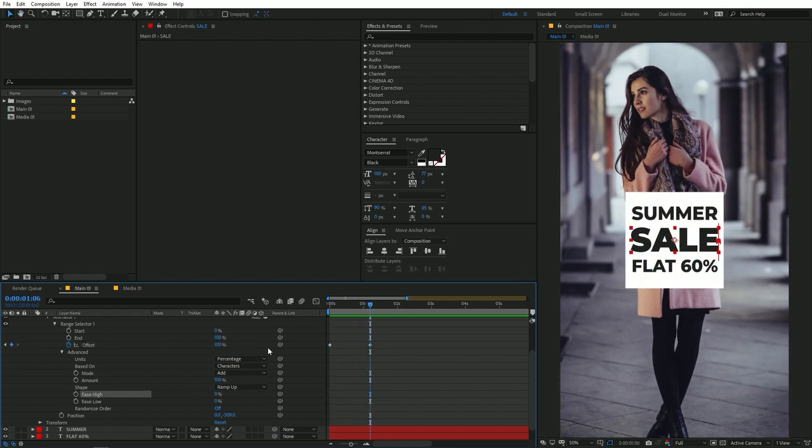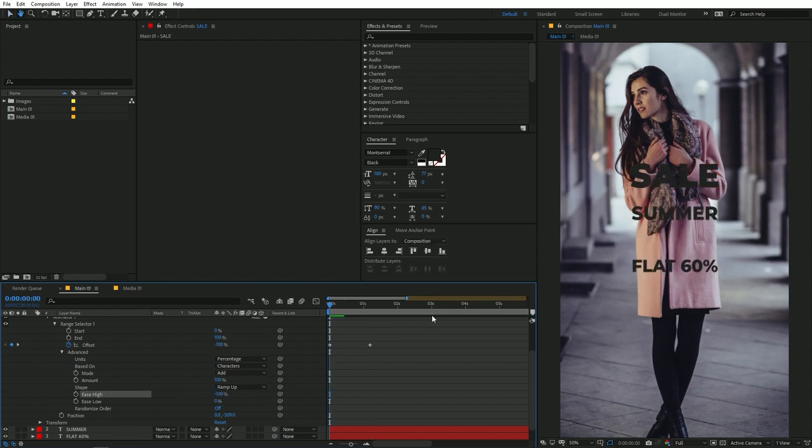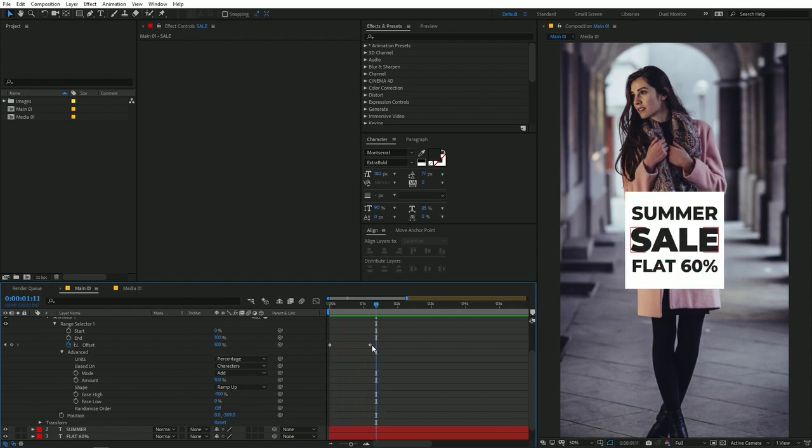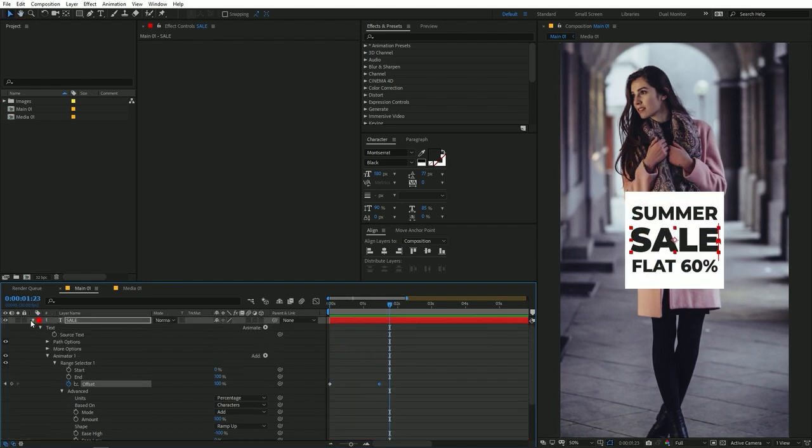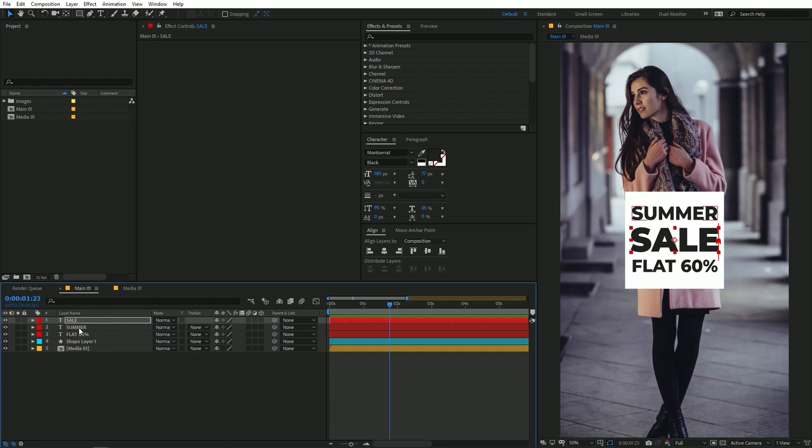In order to tweak this animation, you can play around with the ease high and ease low value. If I crank this up to 100%, and now if I play back, here you can see that it has this really nice ease in the starting and it speeds up at the end. If I change this value to -100, and now if I play back, here you can see that now our text is coming fast and it has this really nice easing at the end. So this is exactly what we want. Once you are happy with your text, you can probably change the keyframes to get different looks. Yeah, so I think this is looking fine. So we're pretty much done with the sale text animation.